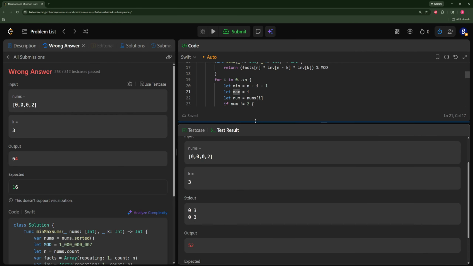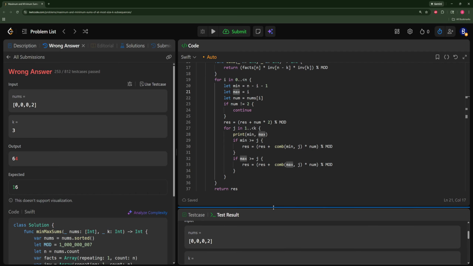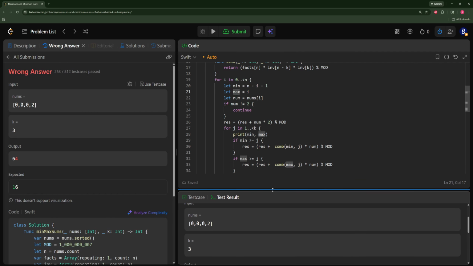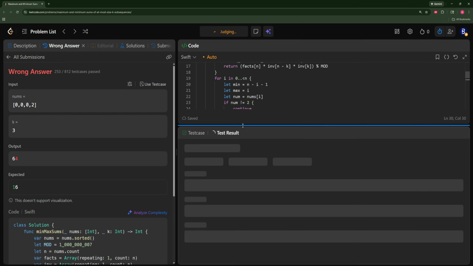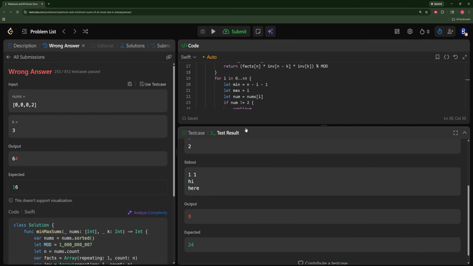Now, if min is greater than or equal to j, obviously not. So now we only do the max. So we can print, like, max, basically. Print, like, here or something. So this should get printed twice, and this should never get printed. It's kind of a pain. Wait, how are we getting there?